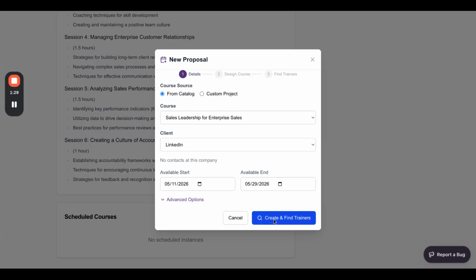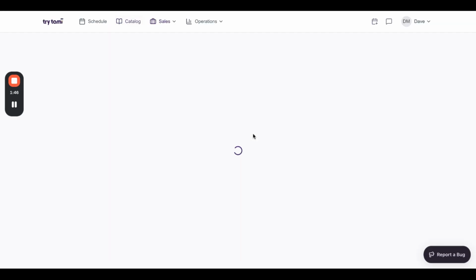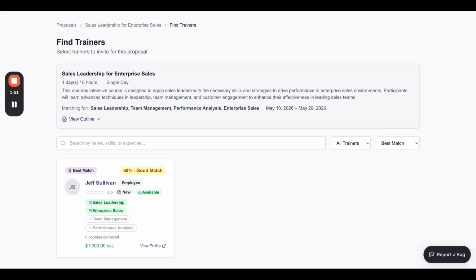Now, when we go to create and find trainers, it's going to look at the availability of instructors based on their instructor portal profile or their calendars. And it will look at the skills associated with this course, Sales Leadership for Enterprise Sales. So I'll click Create and Find Trainers, and this will surface the best matches. So this is showing that the instructor we had added previously, Jeff, is a good match because he has sales leadership and enterprise sales skills, which are required to teach this class.